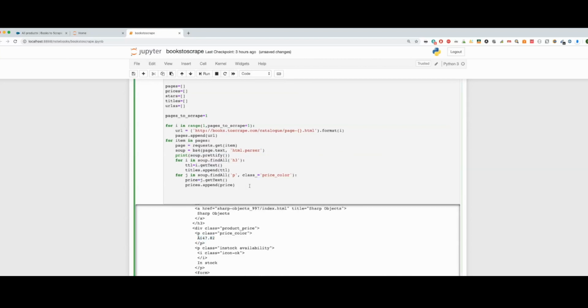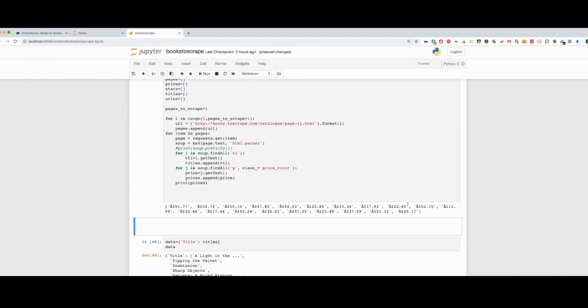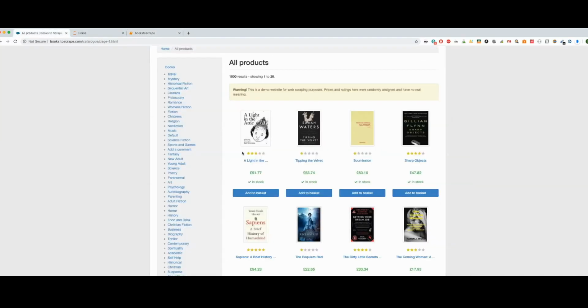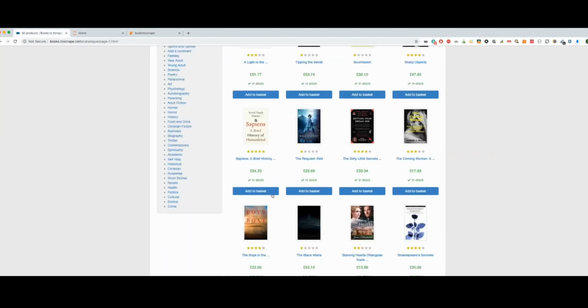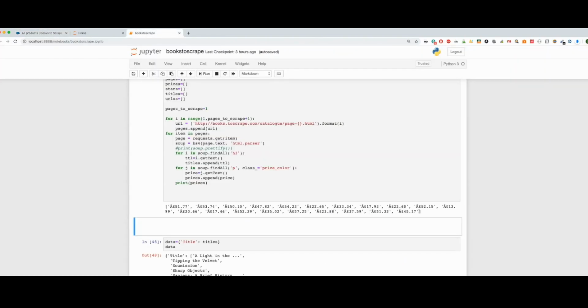So when I go ahead and print this and show you what this looks like, it's going to give me a list, and I should indent that over actually. It's going to give me a list of all the different prices that were on there. So if we look, $51.77 was the price of the first book. And when I look at the last one, it's $45.17, which is right there.